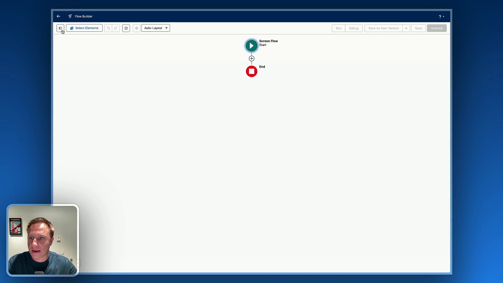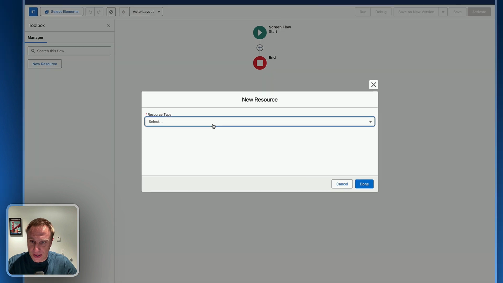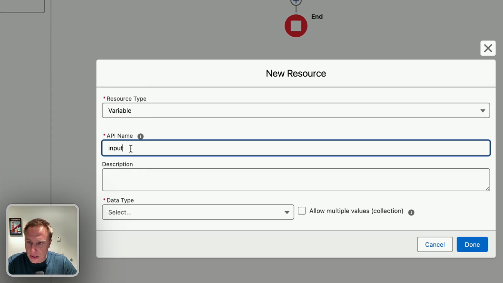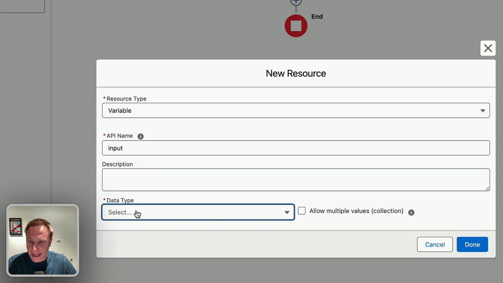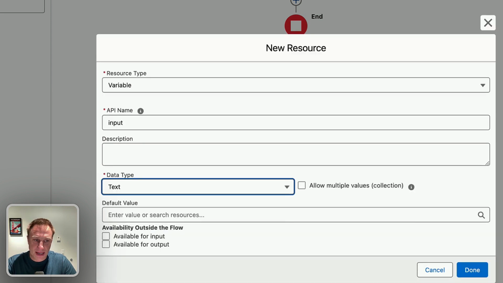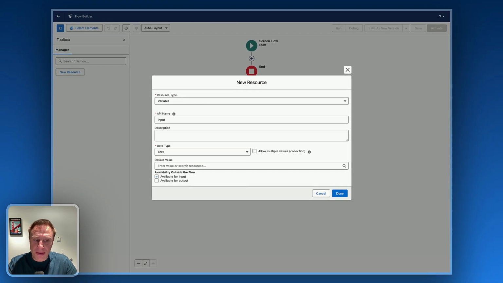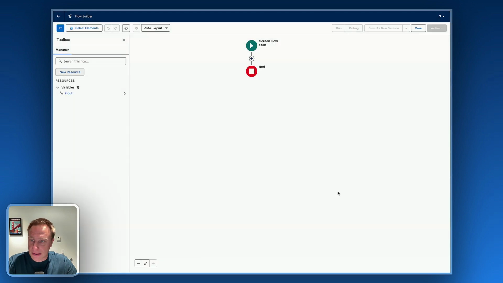So here, let's create the variable: new resource, variable, let's enter a name, input, data type is text, and make sure, it's important, to check available for input. Why? Because this allows the flow to automatically grab the account ID, or the record ID, and use it in our screen flow. So let's create, done.